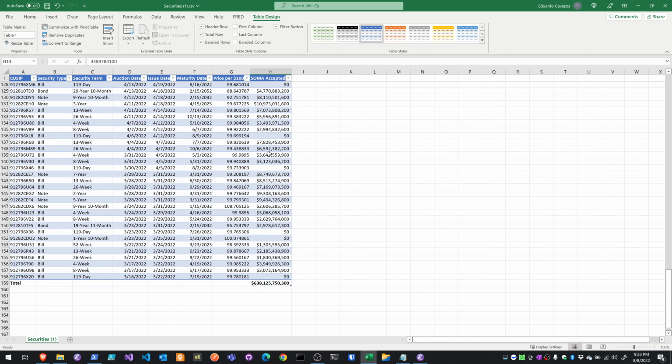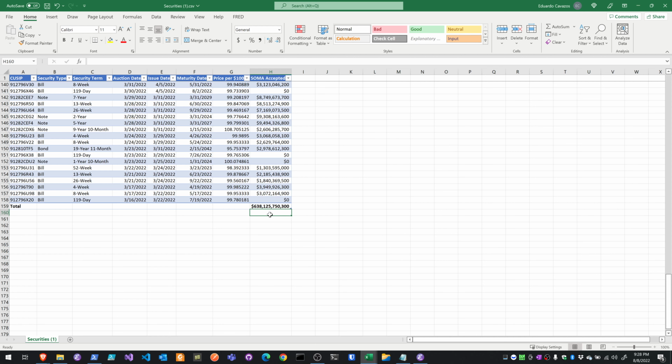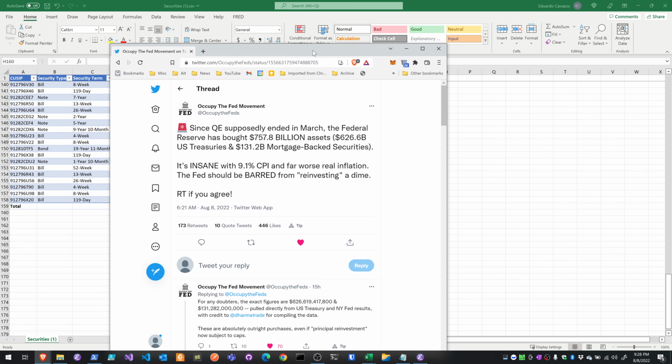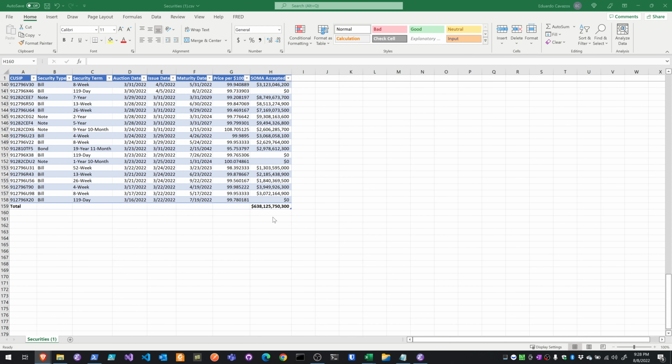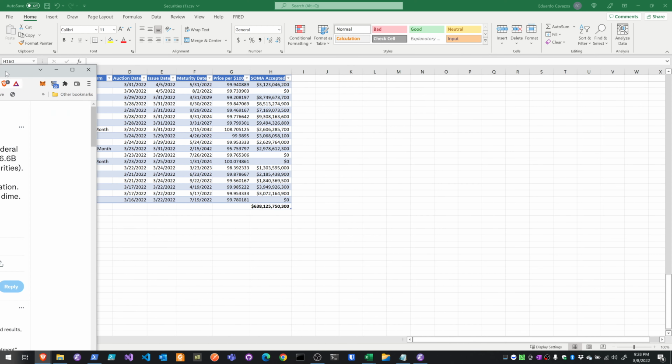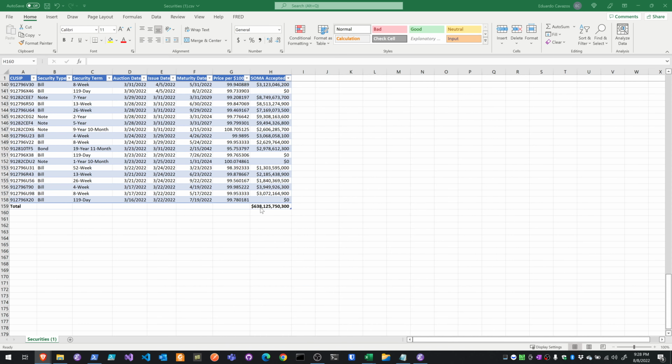And if we scroll down to the bottom, here we get the number, well, we get 638 billion. And if you look at his tweet, this number is slightly larger than the 626 billion. And that's because it's actually grown since then, believe it or not, since he pulled this data initially, it has actually gone up. Okay, so that's the manual way to get this data and to calculate this number.